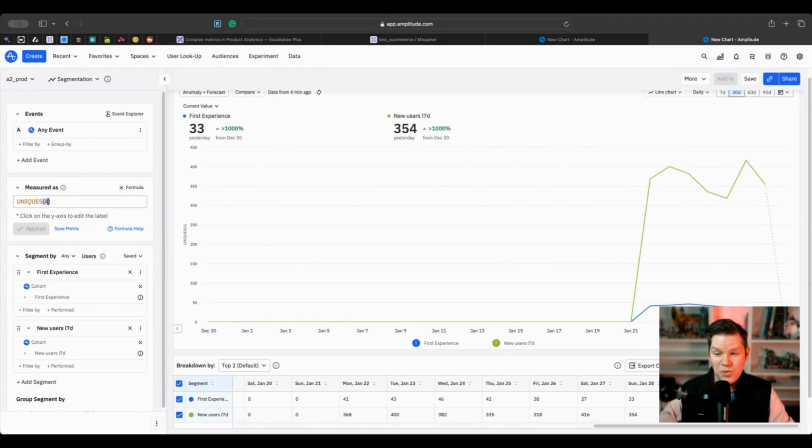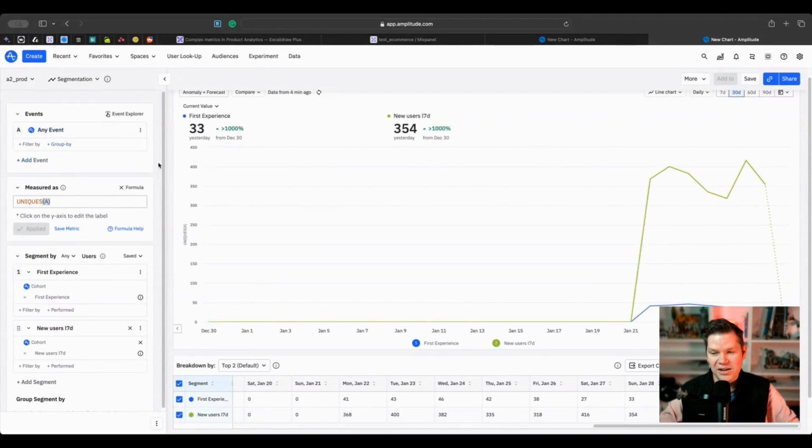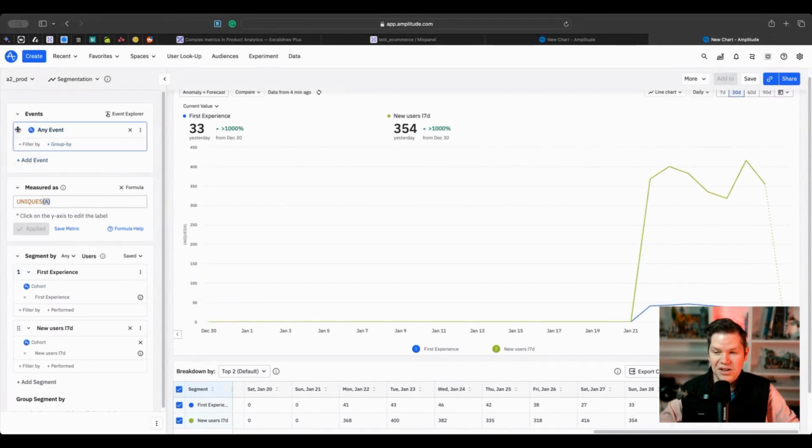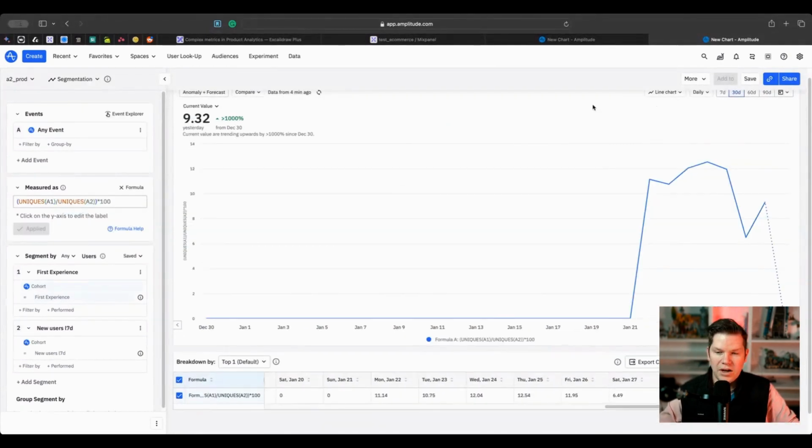Now comes at least one trick that you always need to know in Amplitude. How can I combine events with segments that I created? In the end, it's giving you a good indication already here. So any event is called A, as you can see here, and then the segments have numbers in front of them. So here we have the 1, and here we have the 2. So in the end, what we can do is unique A1 divided by unique A2. And here we can see the same thing.